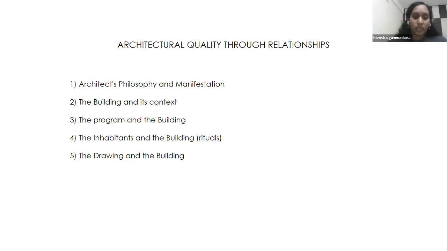The program and the building. In case of number 11, the building has got to do little with the program. Multiple recurring programmatic spaces and leftover unusable spaces prove this. And in case of Gandhi Ashram, the program was merely restricted to exhibition. The inhabitants and the building. Number 11 was never looked at through the servant's lens, the servant being the pertinent inhabitant of the house. And the drawing and the building. What shows in the drawing is sometimes not seen in the building, and what's not shown in the drawing is sometimes seen in the building.